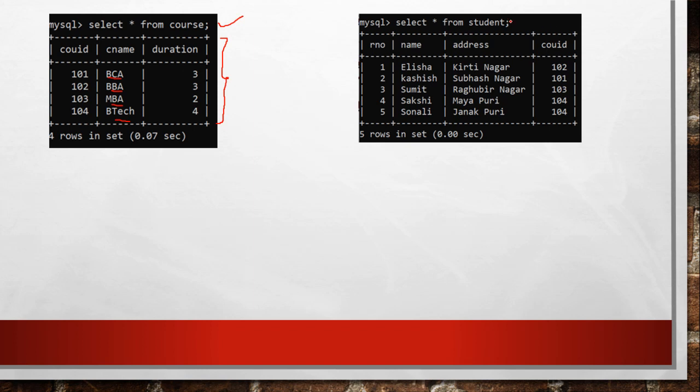There is one more table, the student table. In the student table we have roll number, name, address and course ID. I have shown you in the previous videos also that we have created a relationship between these two tables. In the course table, course ID is the primary key, whereas in the student table roll number is treated as the primary key.